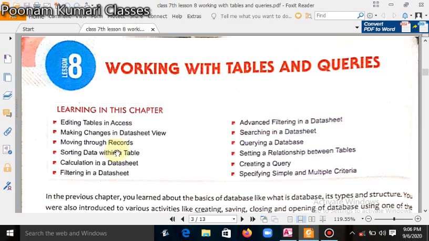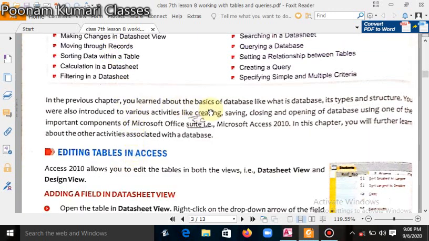In the previous chapter you learned about the basics of database. In chapter 7 we saw what a database is, its types and structure. You were also introduced to various activities like how to create, save, close and open tables in a database using one of the important components of the Microsoft Office suite, Microsoft Access. We can make this database by using the software Microsoft Access 2010. In this chapter you will further learn about the other activities associated with a database.